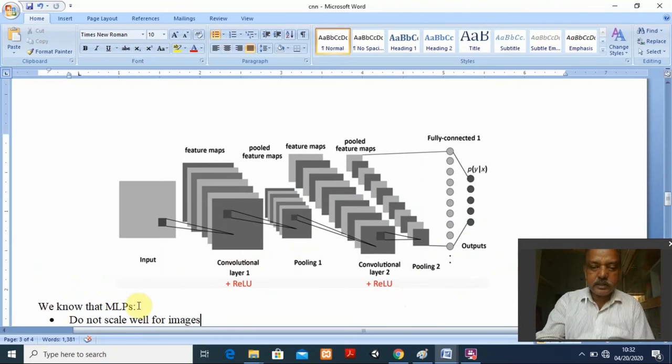Then you see here, this is the input image I am giving, and I go for the convolution using ReLU, and then I go for the pooling. Pooling, I told you, is the reduction of dimensionality. It converts the negative values to 0 and replaces the entire block with the maximum. So this is pooling. Again I go for convolution layer 2 plus ReLU and pooling.